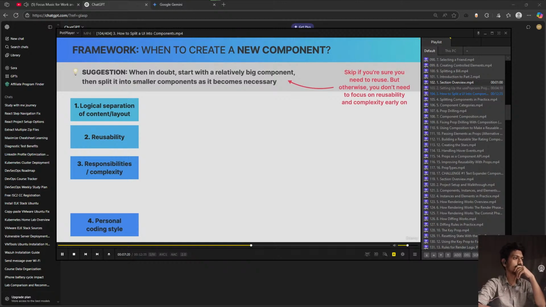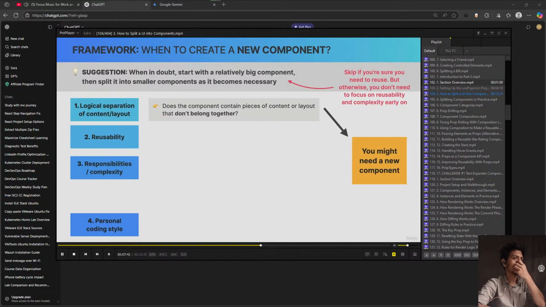So let's analyze them one by one, starting with logical separation. If after writing your big component, you feel like the component contains some piece of code or of the layout that don't really belong together, then that means that it's probably a good idea to create a new component. Now, about reusability, if it's possible to reuse a part of your big component, and if you actually want or need to reuse that part, then you should take that code and extract it into a new component.